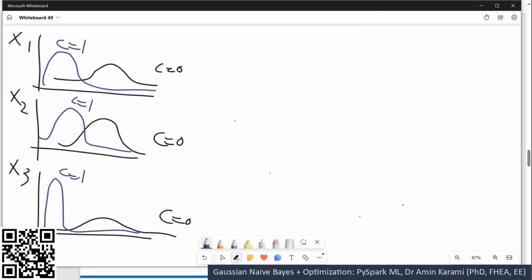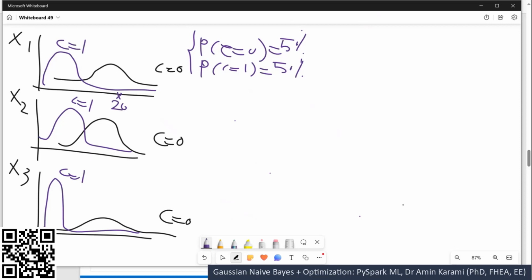We already know the prior, the probability of class 0, is 50%. Let's say we have exactly the same number of records for both, so also 50%. Then new data comes over. Let's say for the new data, x1 is 20, for instance. You can find 20 is here. The second one is 10, and let's say 10 is here. For the third one maybe it is 100, and 100 might be here, for instance. These are the new data that come over.